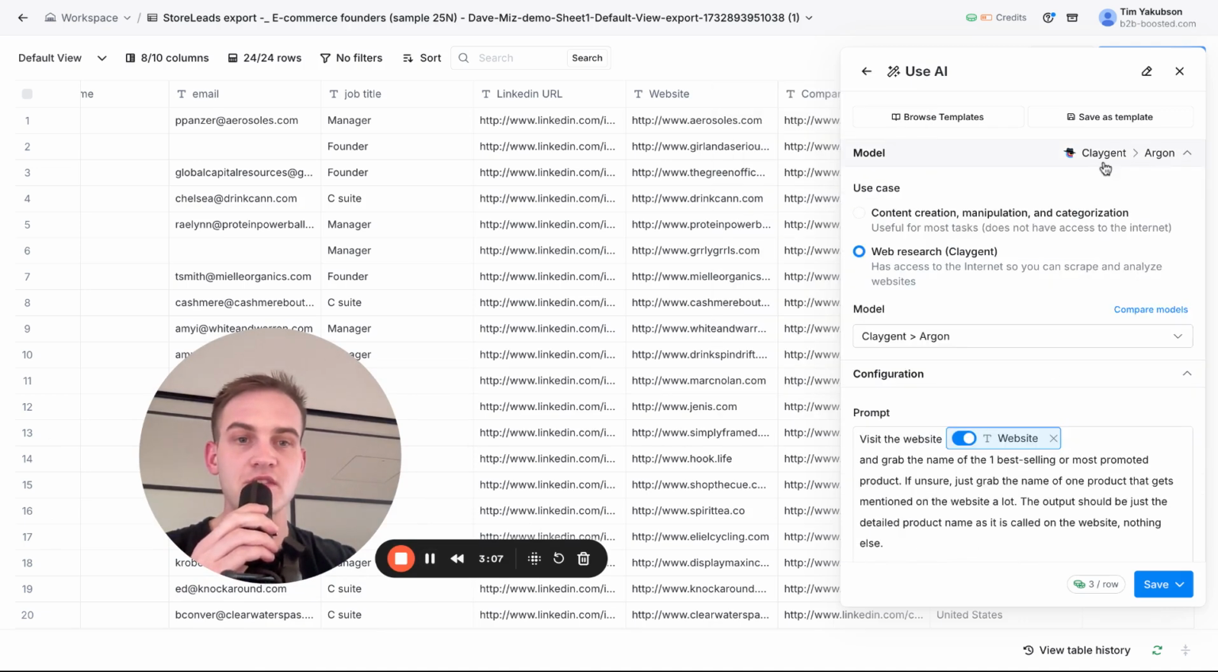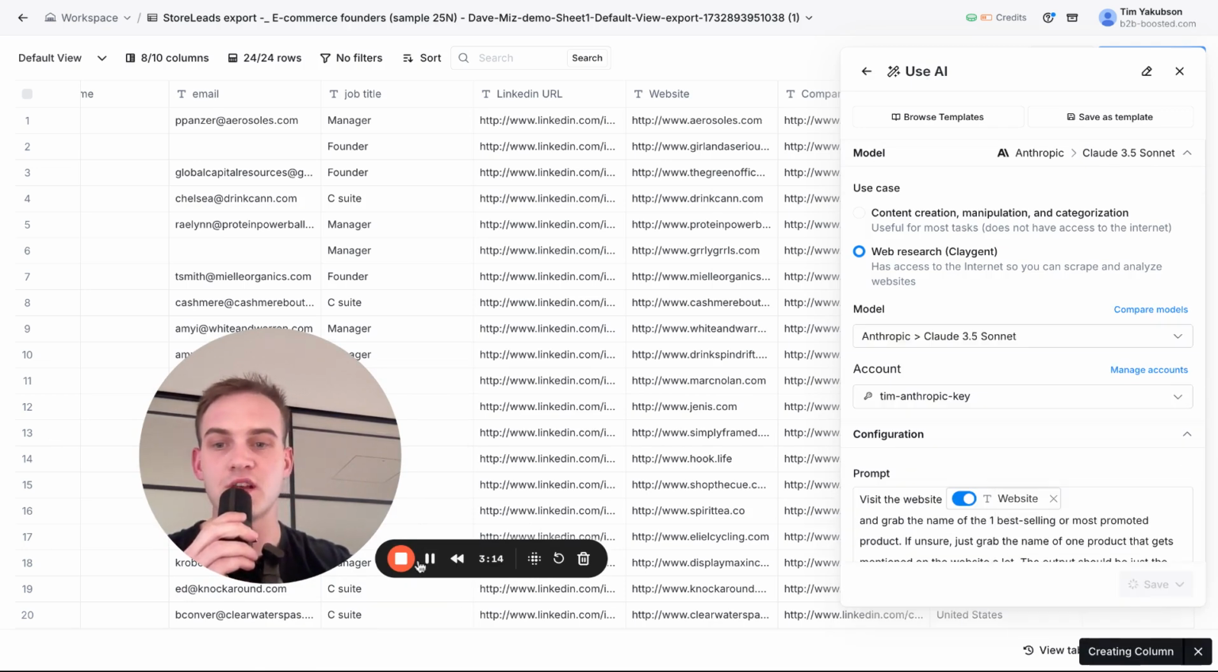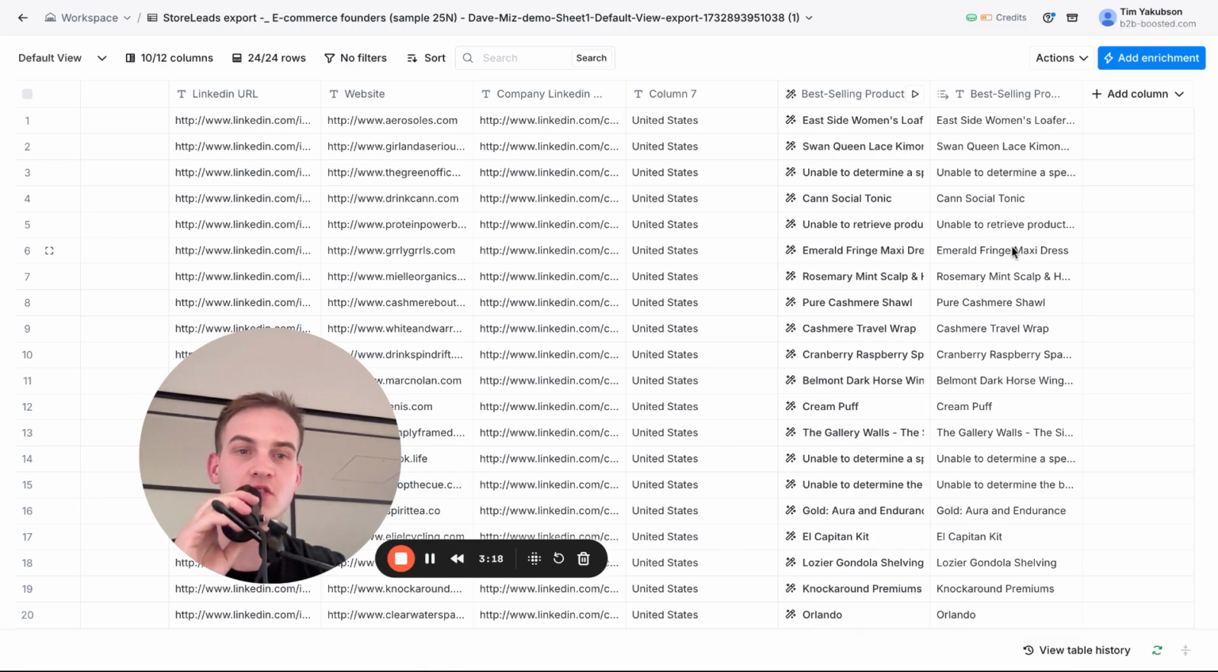At that moment in time, we can also save some credits by just basically selecting a different model. I'm not going to spend too much time on this for the time being, but we can then run all the rows and we should see the output. It's just loaded. You can see all the best selling items.